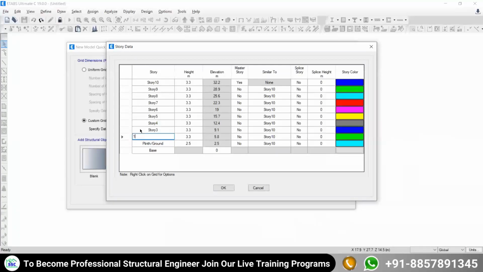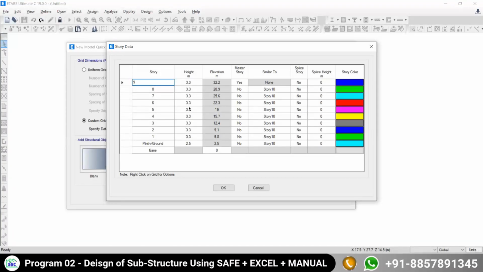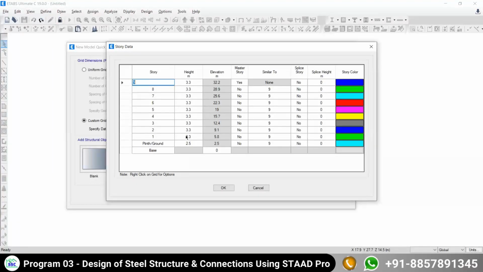Then it is first, second, third, fourth, fifth, sixth, 7, 8, 9. Like that, it is the height of individual stories. Each individual story, these are total cumulative heights. From base to plinth 2.5 meter, from plinth to first 3.3 meter. I will talk in detail about all these things at a later stage. Here I just want to express how to edit these things.